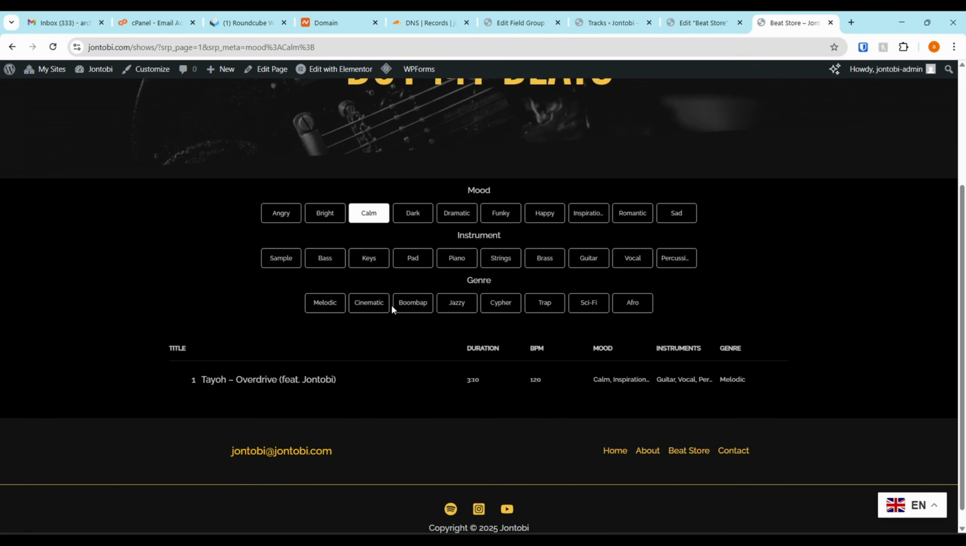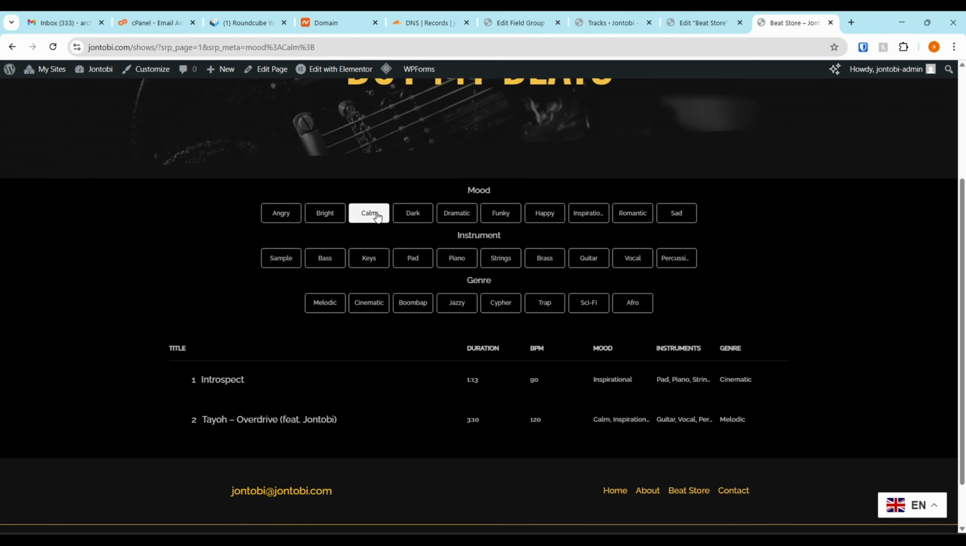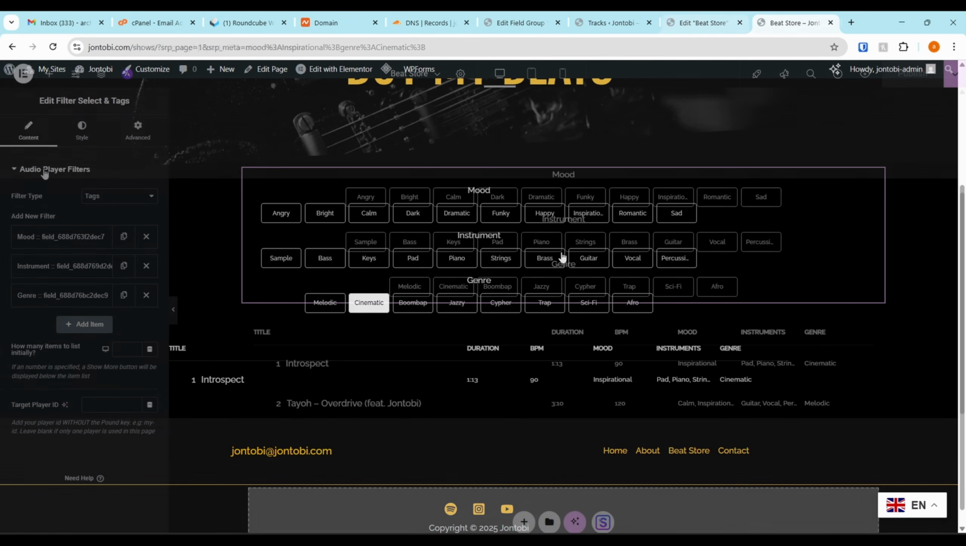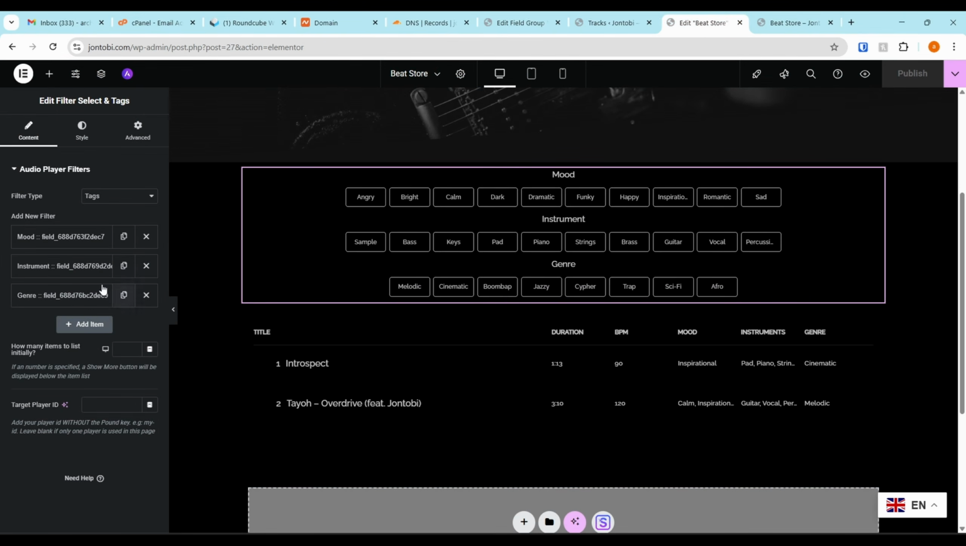So let's select calm, and we have just Overdrive. And you can see the filters here as well. So let's select inspirational. We have the two selected. So we select inspirational and cinematic, and we'll have just Introspect. The last thing I want to set up is search.